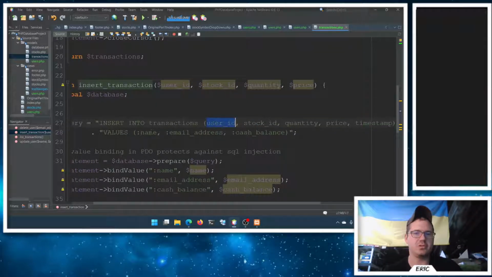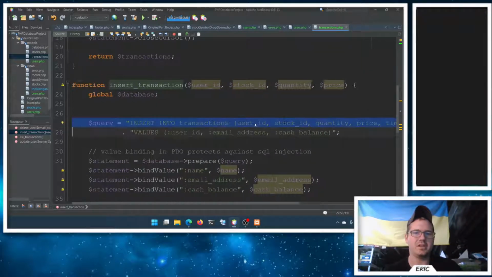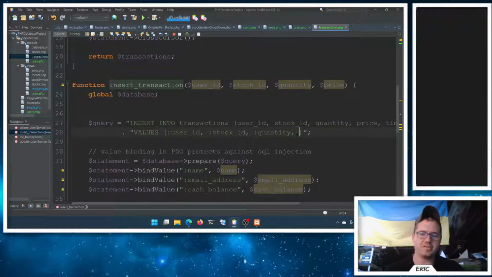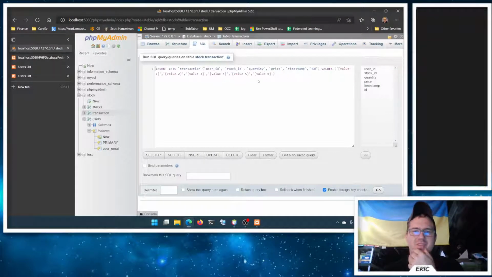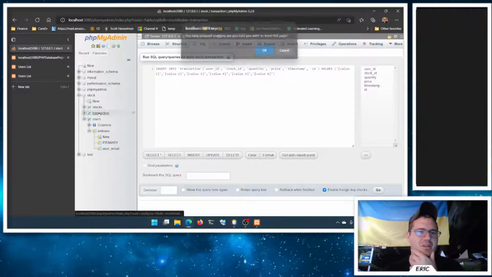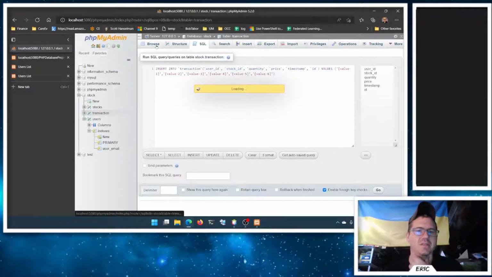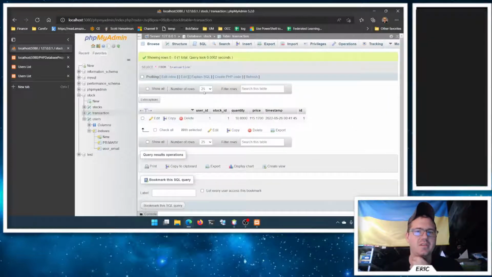So we need the user ID, we need the stock ID, we need the quantity, we need the price, and then for the timestamp we can say, I believe it's just now. I think that's the insert we looked at for these. So if I want to insert a new value, I think we said we could do now. Is that what we did before with these? Let me take a look at our transactions. See if we can browse. I don't think we set any defaults on these, did we?